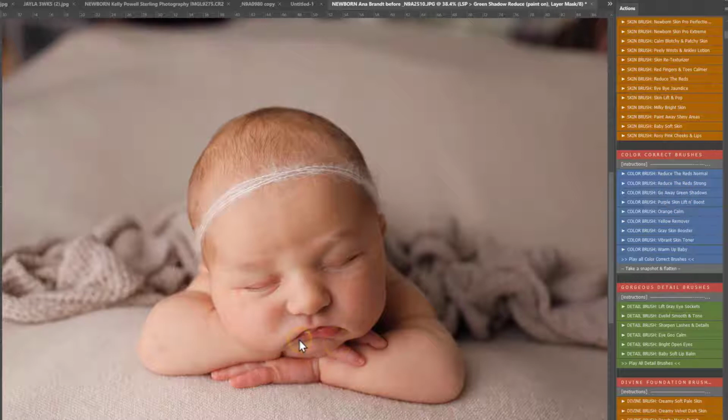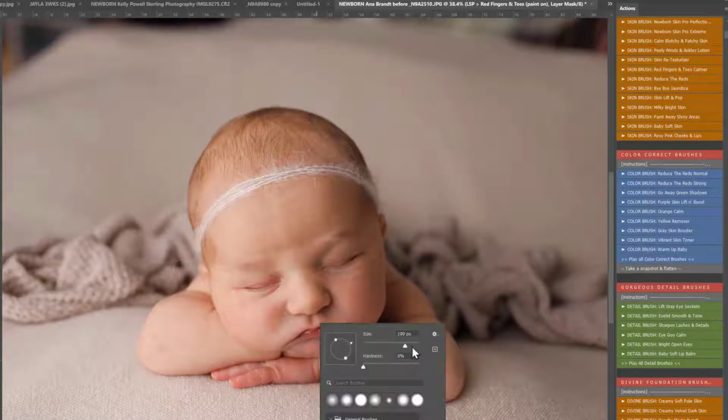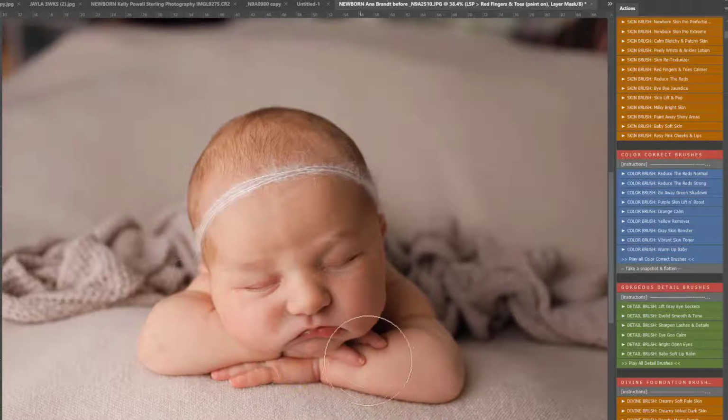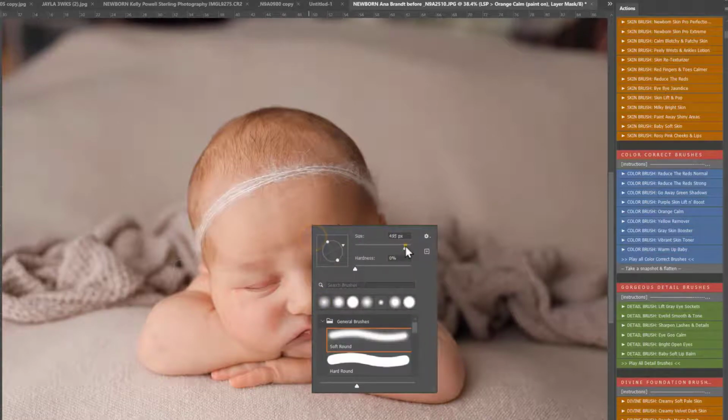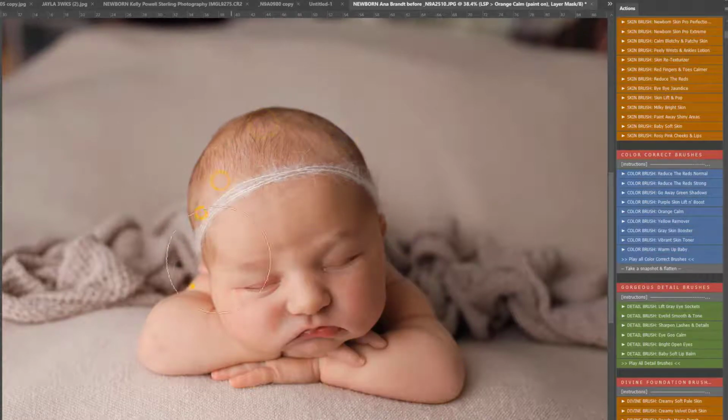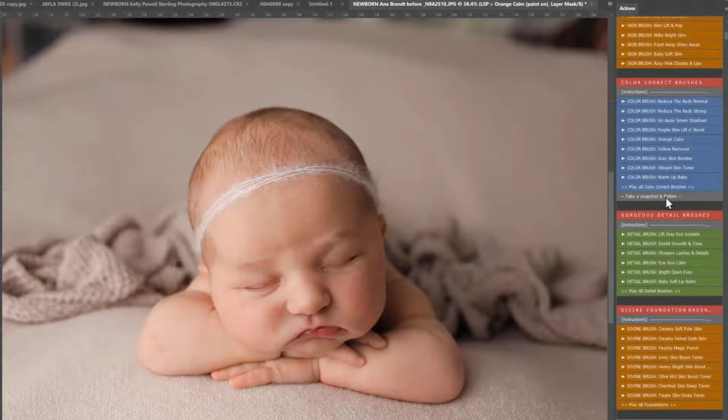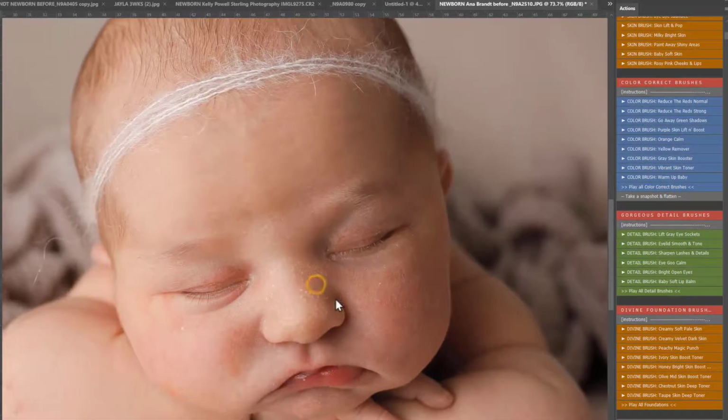Some green shading there. I'm going to use red fingers and toes calmer. And also perhaps a little bit of orange calm. So it's got a lovely warm white balance. I want to keep the integrity of that white balance there, but just taking out some of those orange tonings in baby's skin. And I'm just going to snapshot and flatten. Now we're going to get onto the skin edit.